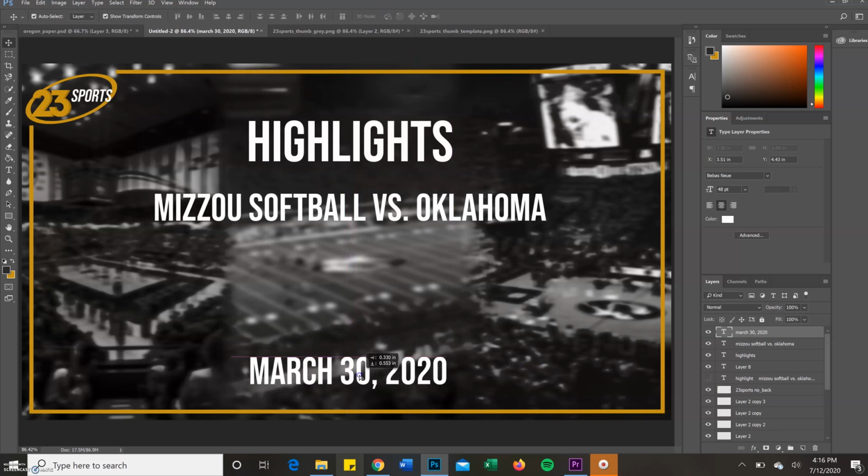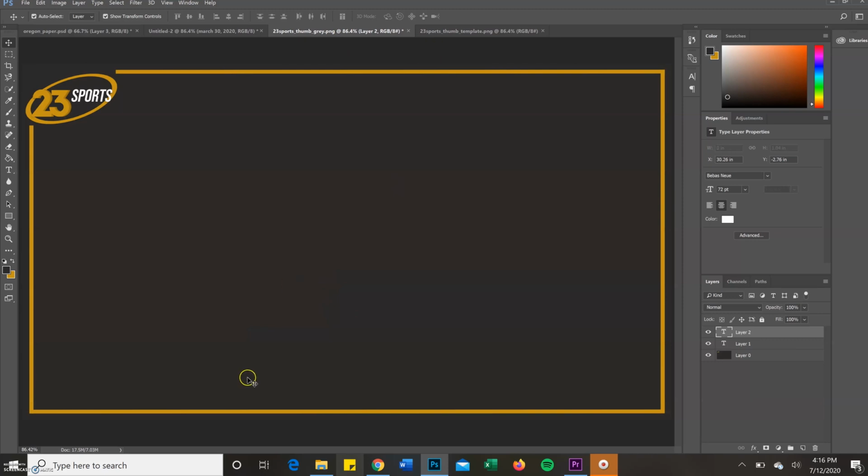Try and keep it the same throughout. But yeah, we know that you can't do the same thing over and over and over again exactly right. But this is basically what we're looking for. And you can also do that for this one. Same type, highlights, Mizzou softball, then the date, and then if you have a picture, kind of put it in the center there.